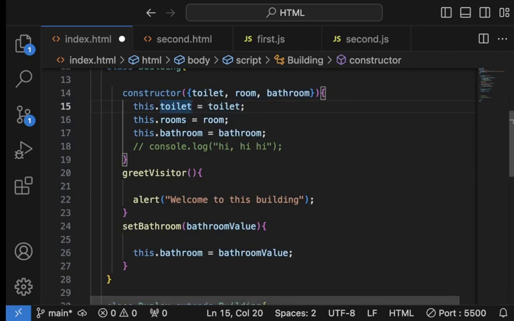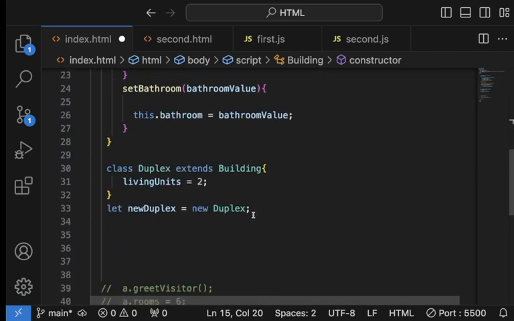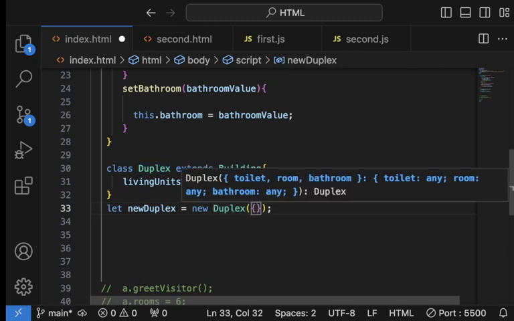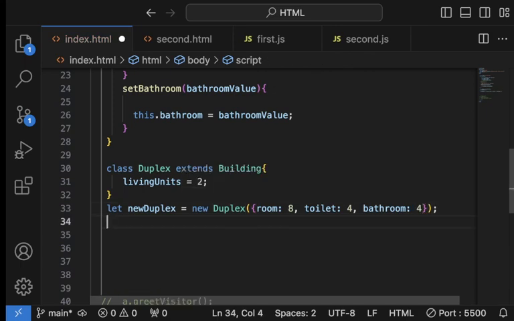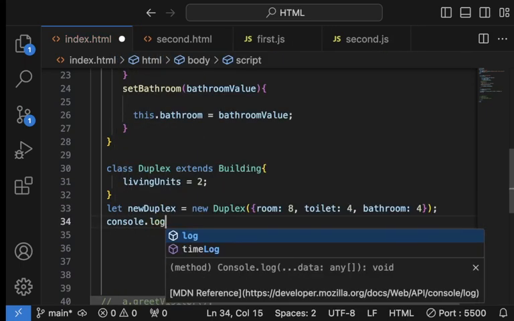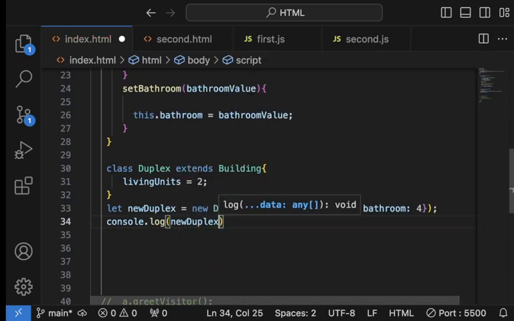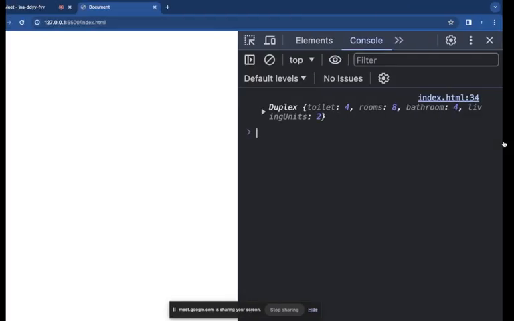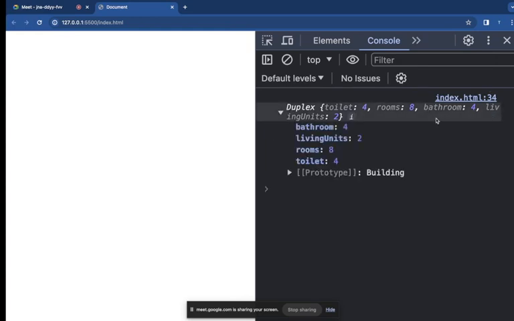So you come here and pass your arguments to the constructor. Let's say it's toilet, and let's say for bedroom. Let's now say console log new duplex. So one living unit is added to it.